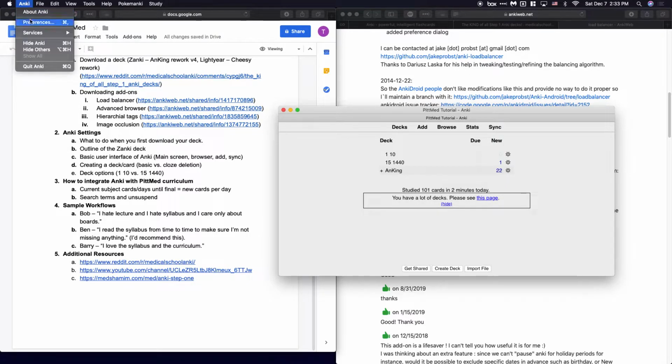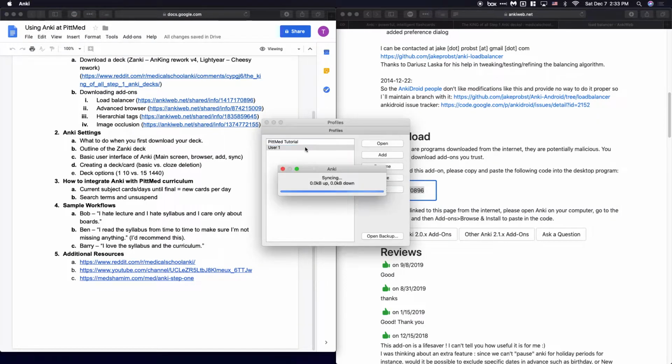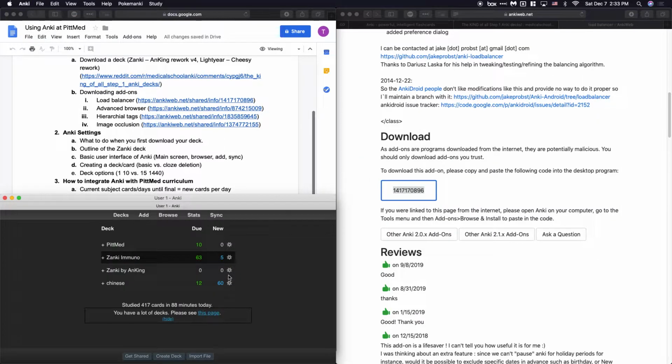And I can show you what that would look like if I switch to my profile. Yeah, so I have cards that I make for myself. This is the current block that I'm in. I have some due today that I haven't done, and then I also study some other subjects.